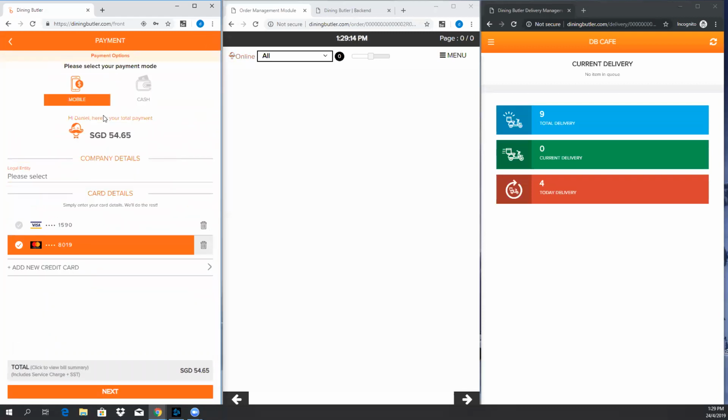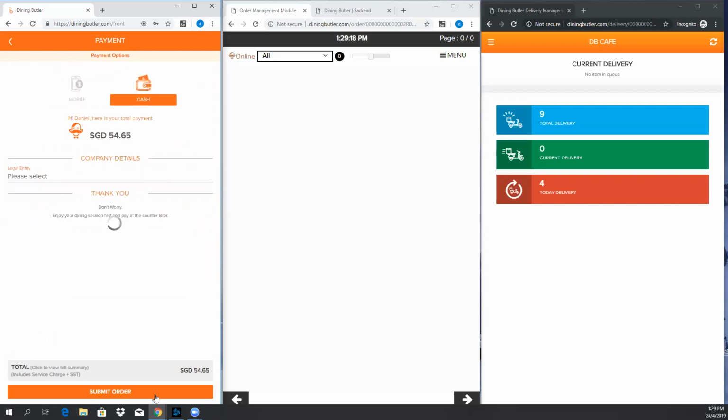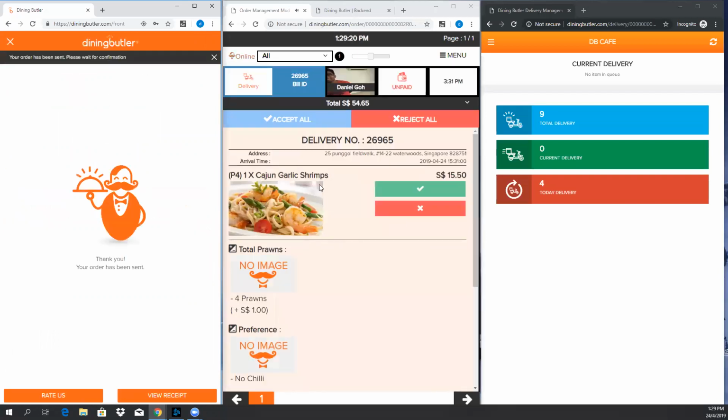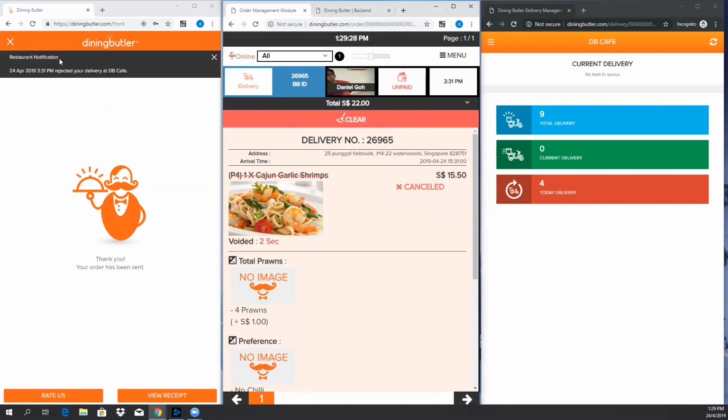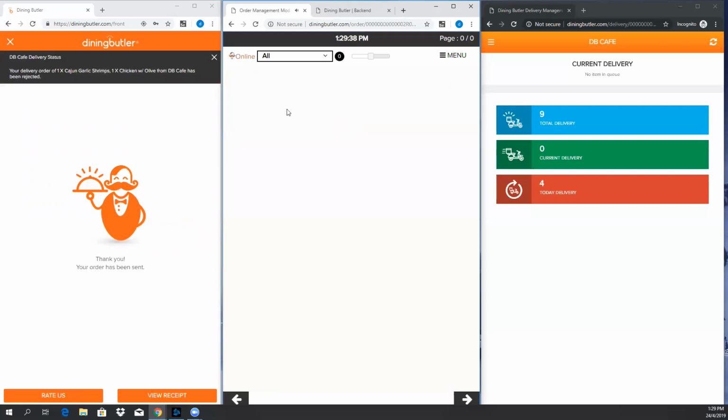Then there's a few different payment modes. One is mobile, one is cash. You can select which one you want and send. So you can see we have a blue button that's for the accept all and the reject all. So if you were to reject this order, you can see that it has been rejected. The app or the browser will automatically receive this notification to tell you that. So once you're done, you just click here and they'll inform you again.